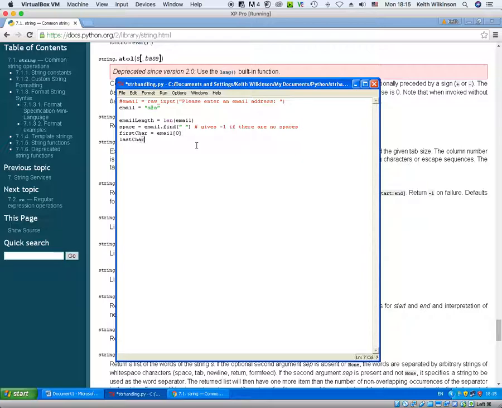Last character equals email, and instead of putting a number in here, I can now use email length. So I'm going to copy that, take away 1. So the last character is at position email length, take away 1.